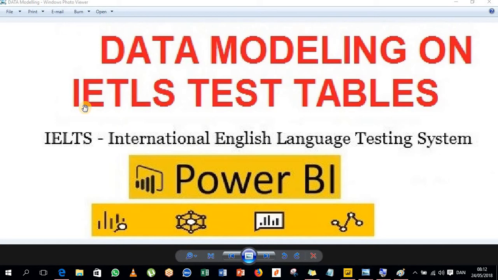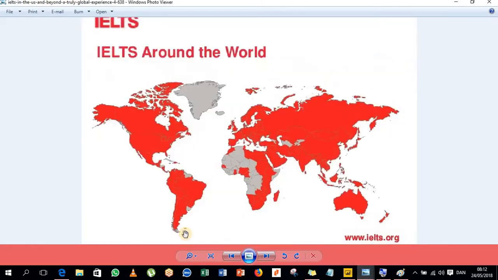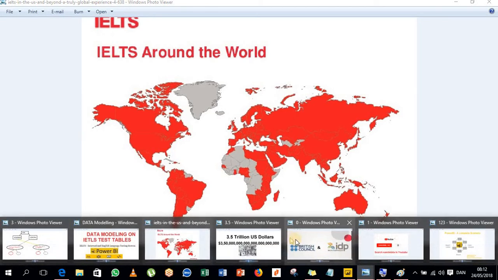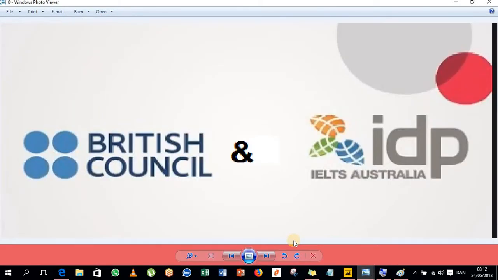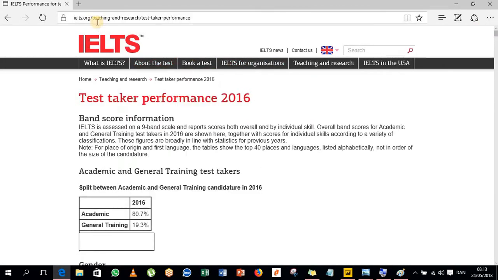So today we will be looking at data modeling on IELTS test tables. IELTS, the International English Language Testing System, recently showed that it has earned 3.5 trillion US dollars, which is more than any company in this world. The simple test, which began with listening, writing, reading, and speaking, has finally shown its mettle as people all over the world have taken these tests. The two primary stakeholders, the British Council, which is UK government, and IDP, which is in Australia, have recently revealed the 2016 test data, which we can access through their website.